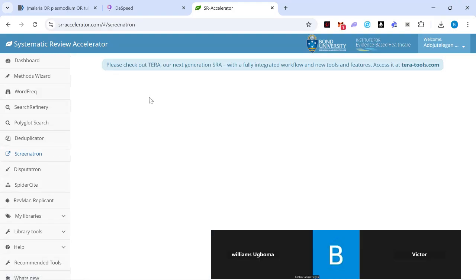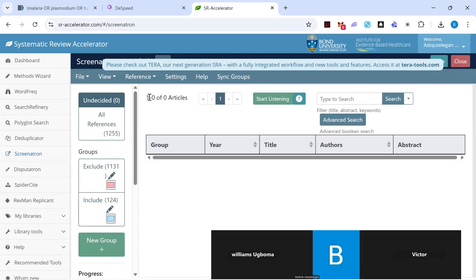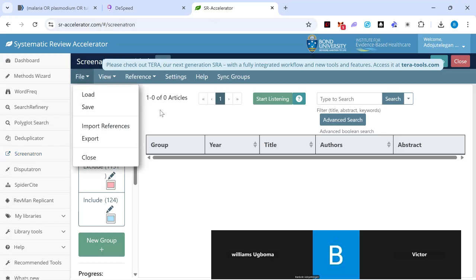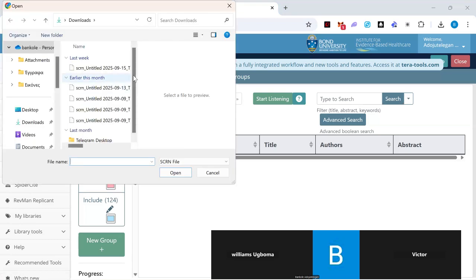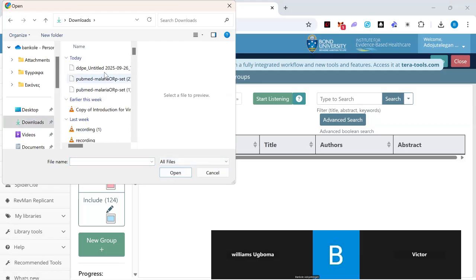So this is where you are going to screen for the ones that meet your requirements, your inclusion and exclusion requirements. So now I've done that already. So you click this load here. So I'm going to load the file that I've already run the deduplicator check on.